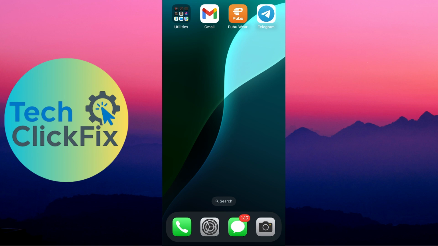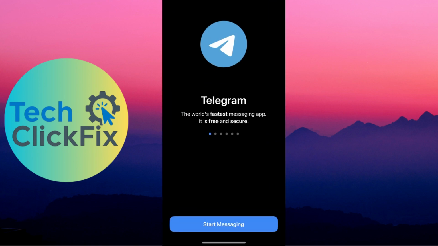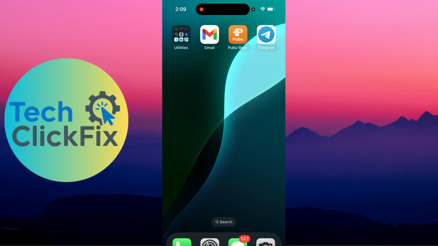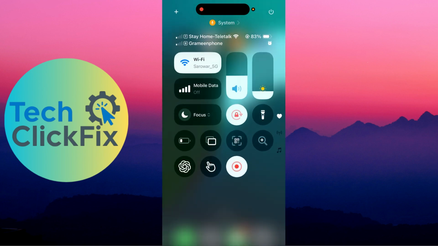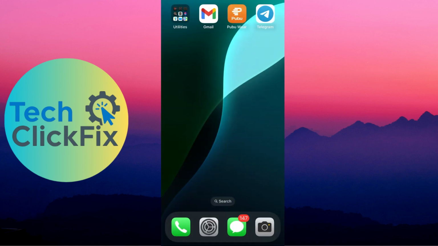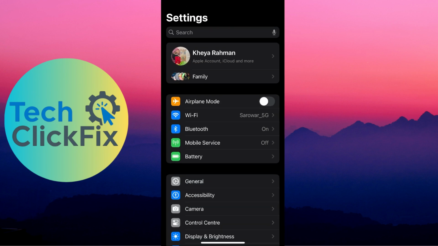So after Telegram is reinstalled, you can simply go in and start messaging and use your phone number in Telegram. And if you are still not receiving your messages, then what you can do is simply hold your power button right over here, and then after holding the power button, make sure to restart your phone. And then you should probably be receiving your SMS after all these steps.